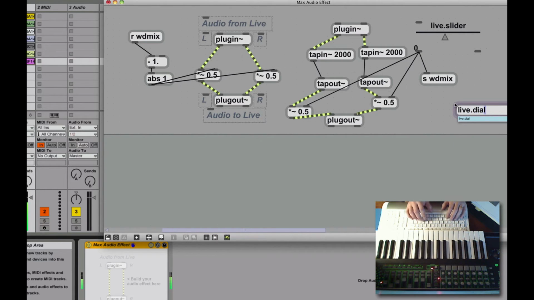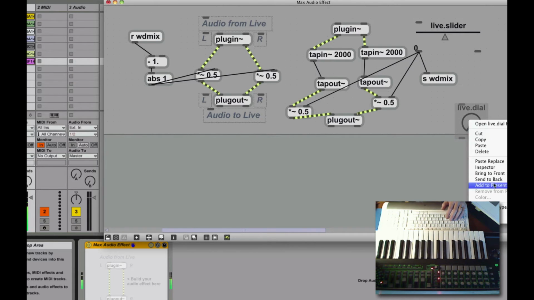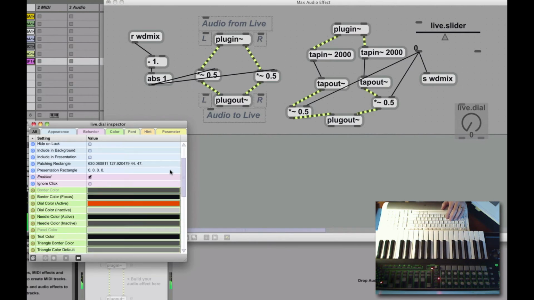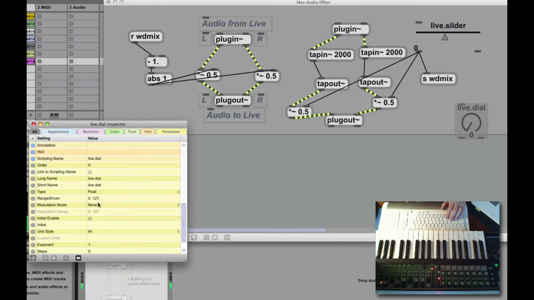Now, let's control the amount of delay. So I'm going to use a dial for that. Look in there, and let's see. I'm going to make it range from 0 to, say, 255.